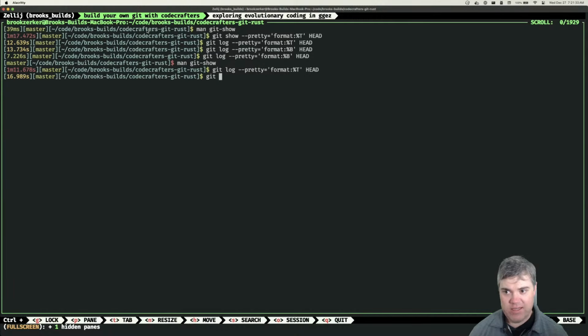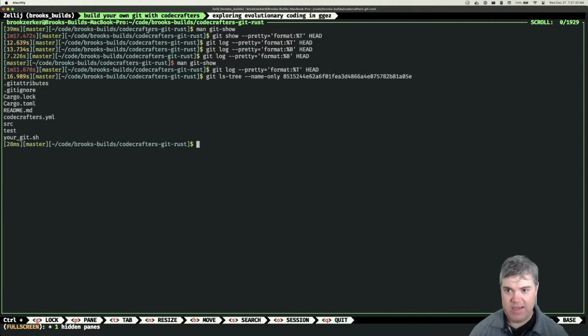Okay, and then if we do git, was it ls-tree? Yeah, git ls-tree. We throw this in. That might have been the same hash. Yeah. Name only, and then that's how we can find the hash to then read it. Nice.